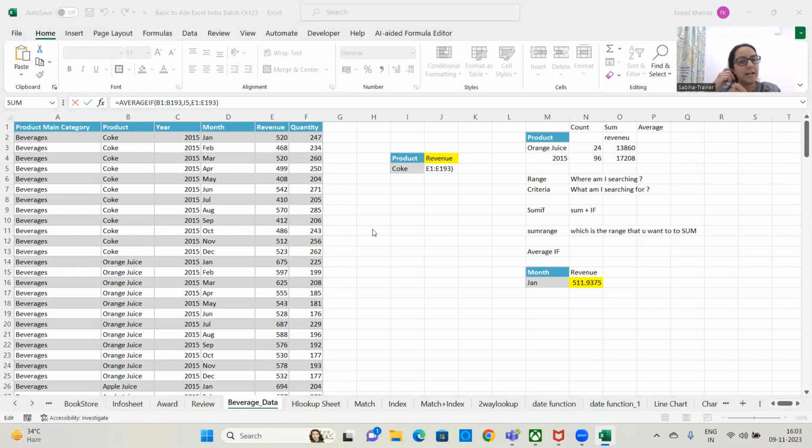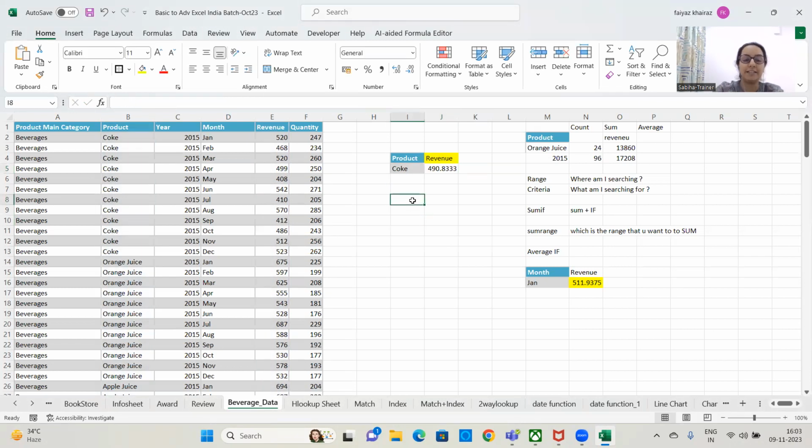So these are the SUMIF, the COUNTIF, and the AVERAGEIF functions. They are very, very handy and they become very dynamic when you start creating drop downs. So when you create drop downs or lists, they become very dynamic in nature.